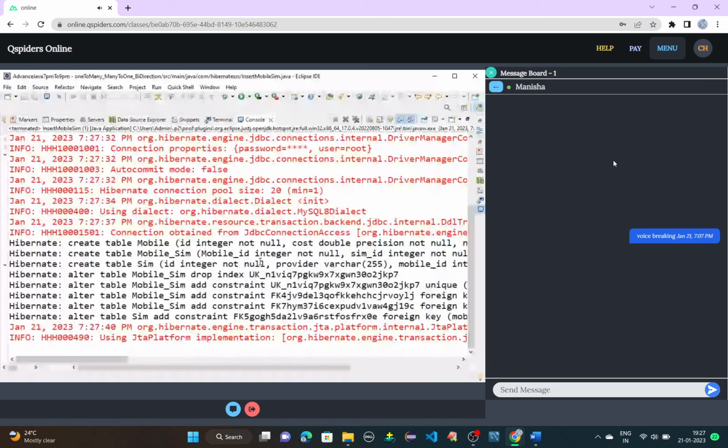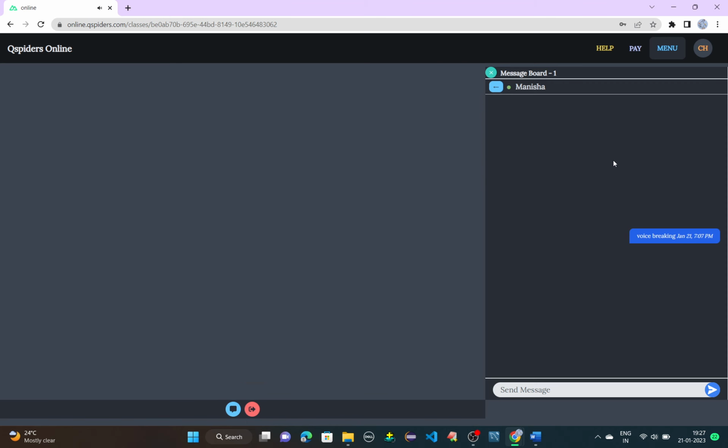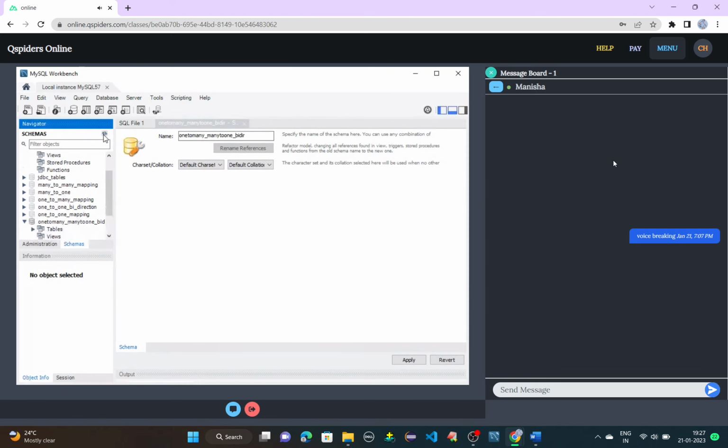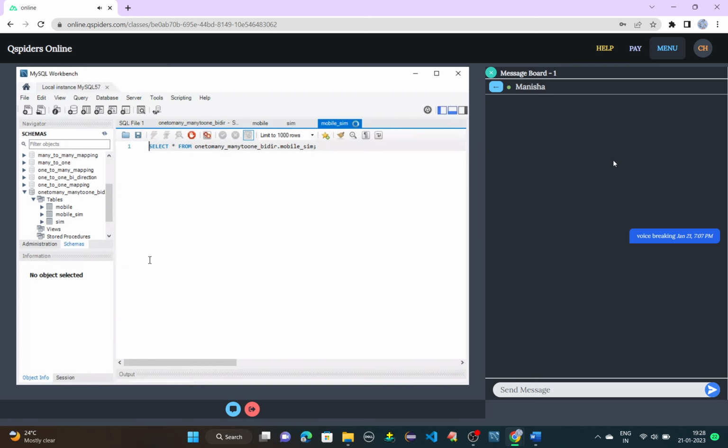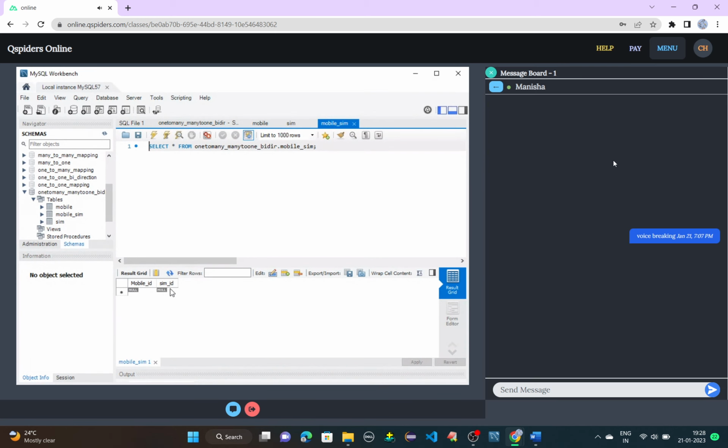Tables are created. I'll go to my workbench. Is my workbench visible to you people? Can you see and tell me how many tables are created? 3 tables are created, right? So one is the mobile table, ID, cost, name. In the sim table, you can see ID, provider, and I have mobile ID, a foreign key column, here, and the mobile sim table. This third table we should eliminate, right? This is not required for us.